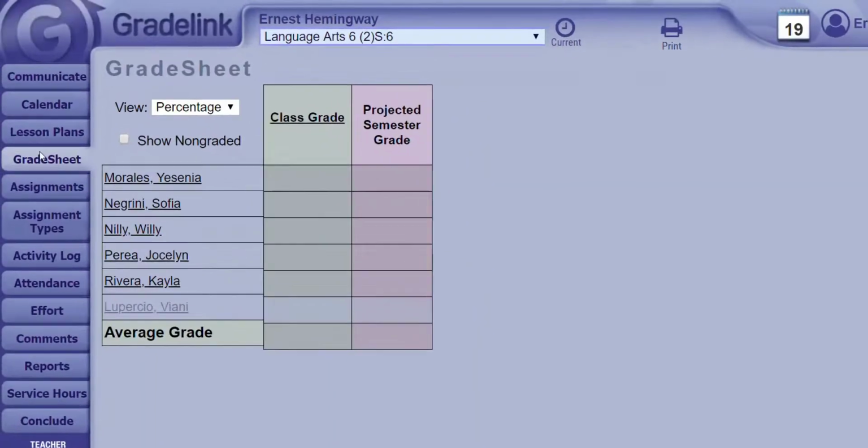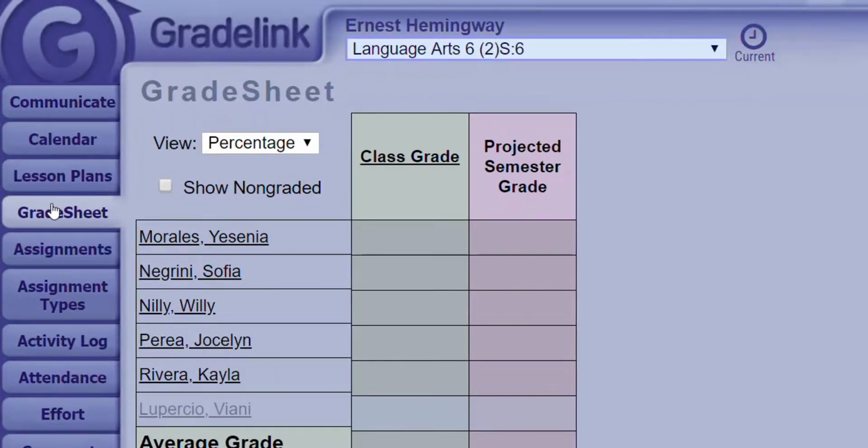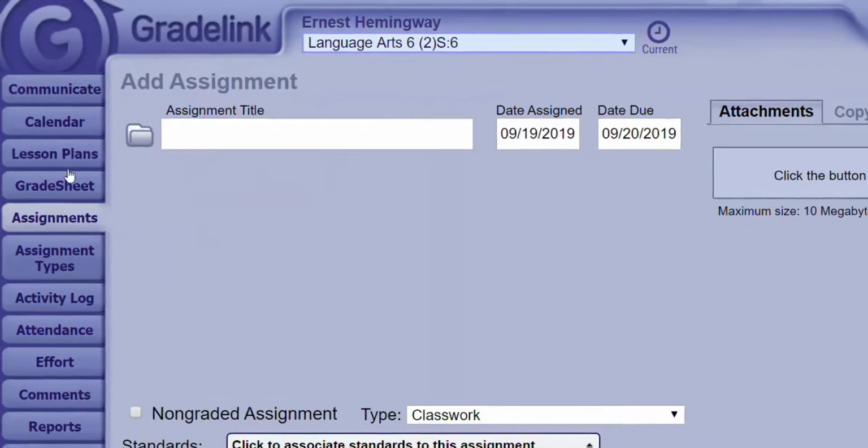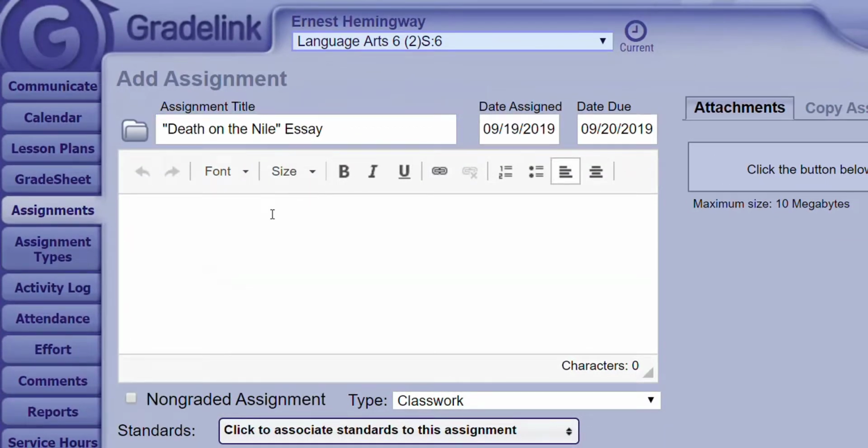Okay, let's talk about adding assignments. So I'm going to go to the grade sheet area, and you'll notice I have no assignments yet. I'm going to click on the assignments section to add an assignment. So I put one in here and put a description.